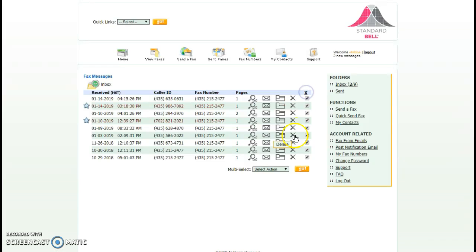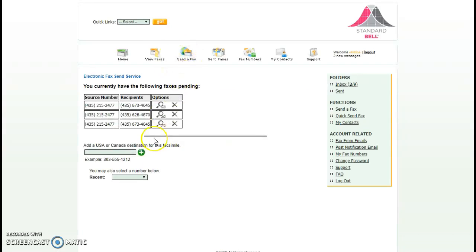You can select all and then move them all to a folder. You can delete them all. You can email them all, whichever you choose to do, or even download all. If you do want to send a fax, you can do it from here.